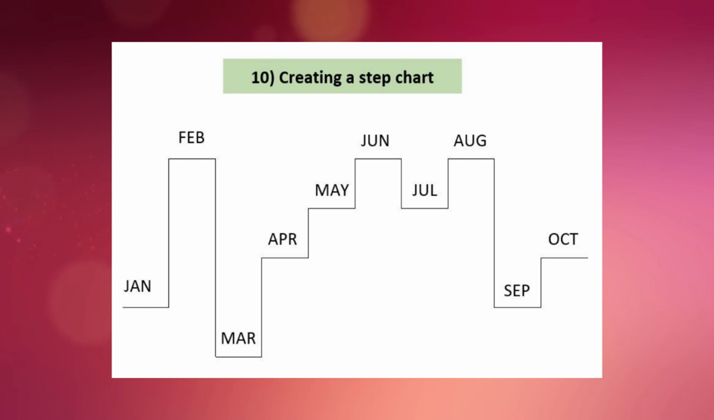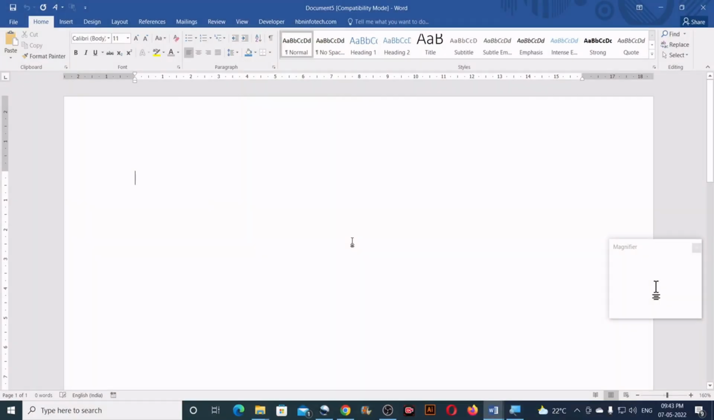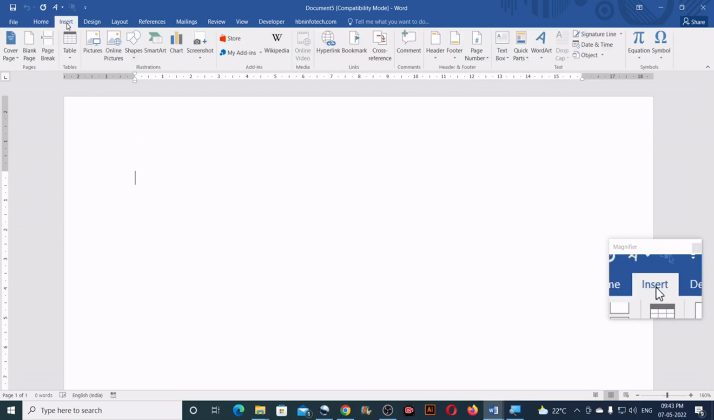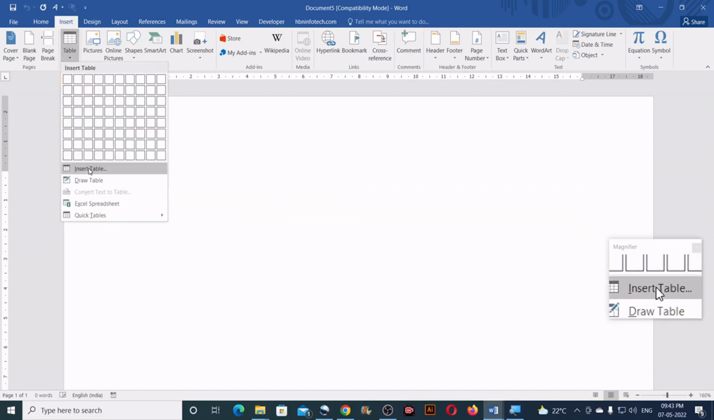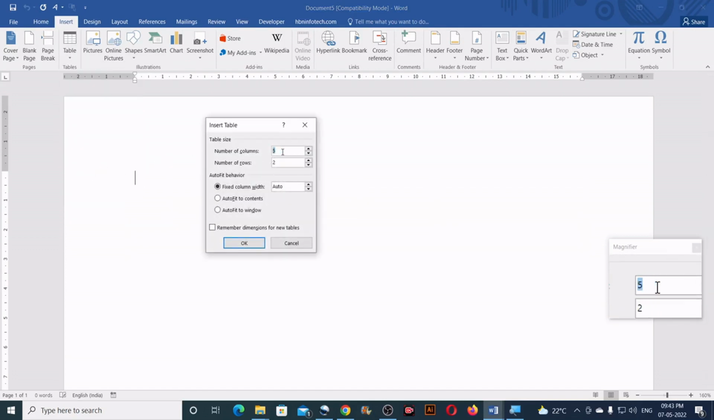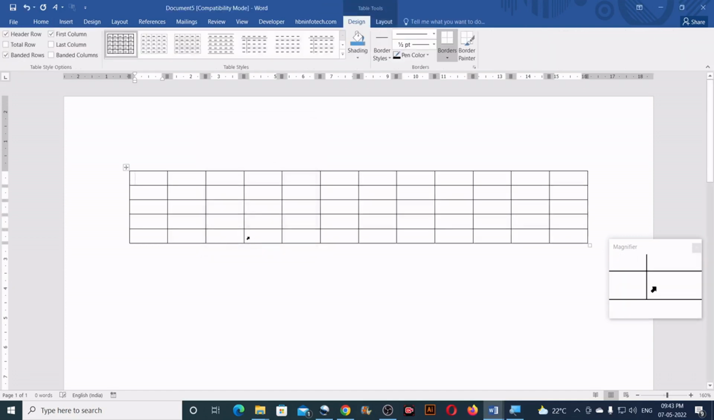Table trick number 10. Creating a step chart. To create a step chart using tables, you will need to create a grid first. So now I am going to insert a table. I'll enter the columns as 12 and the rows as 5 and then click on OK button.